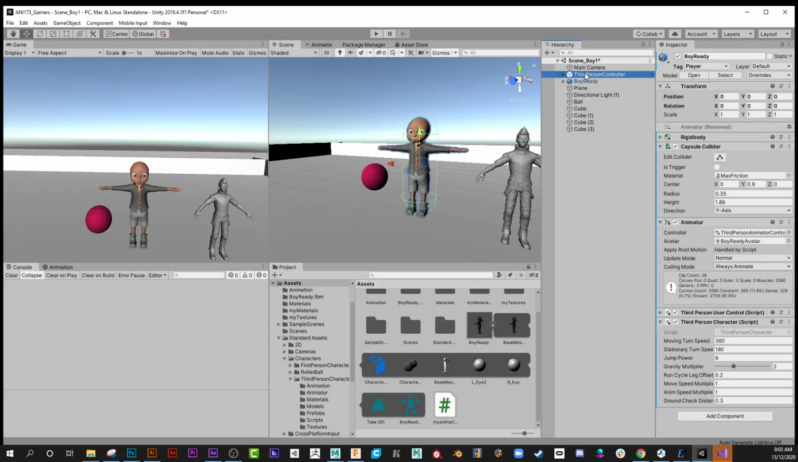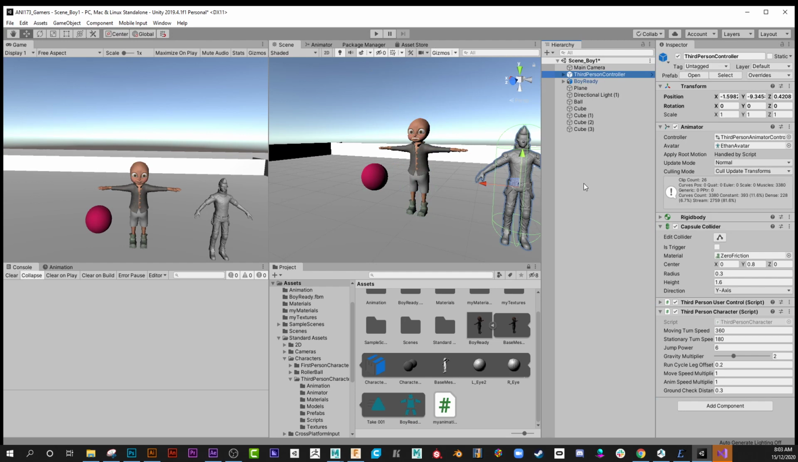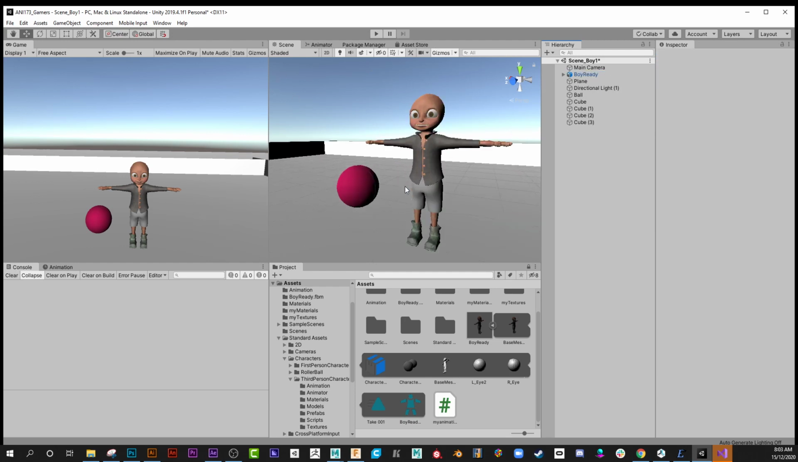And we could officially click on our third person controller and delete that. So now we have our character in the scene.